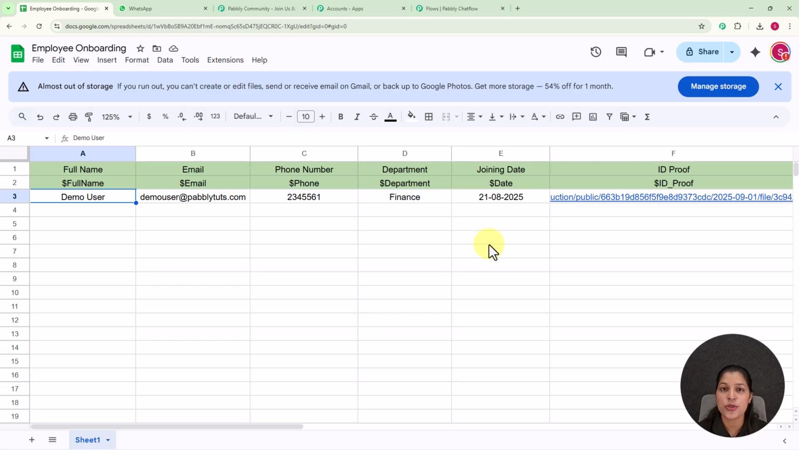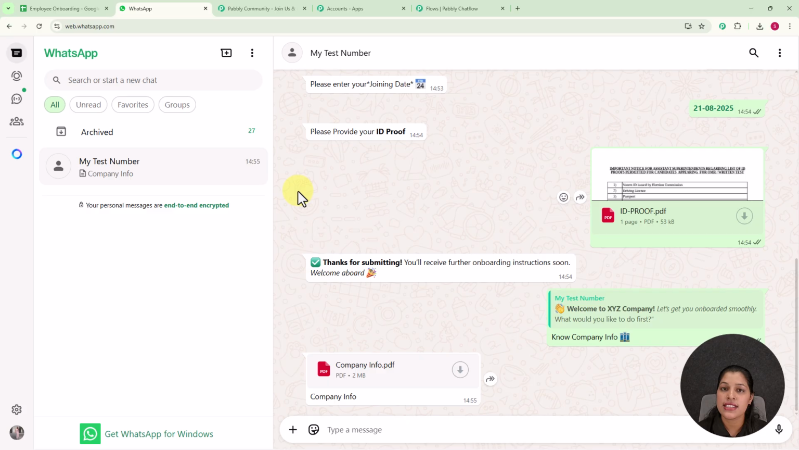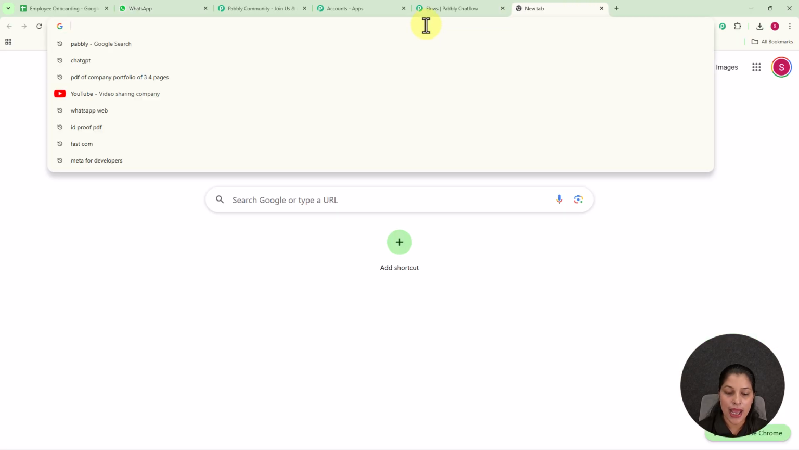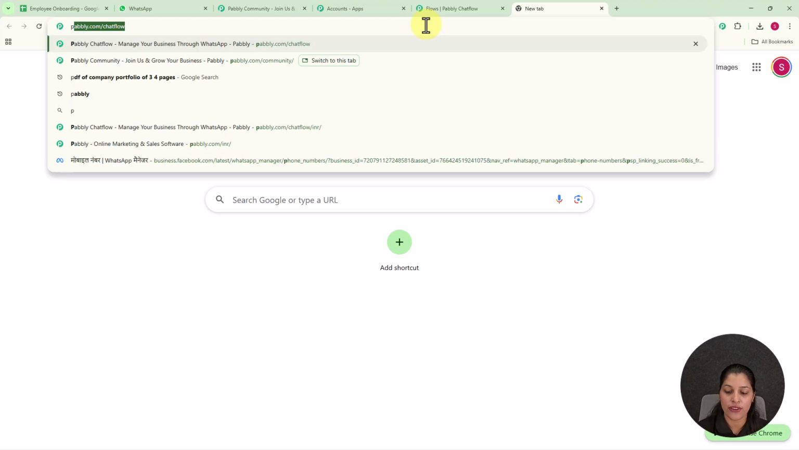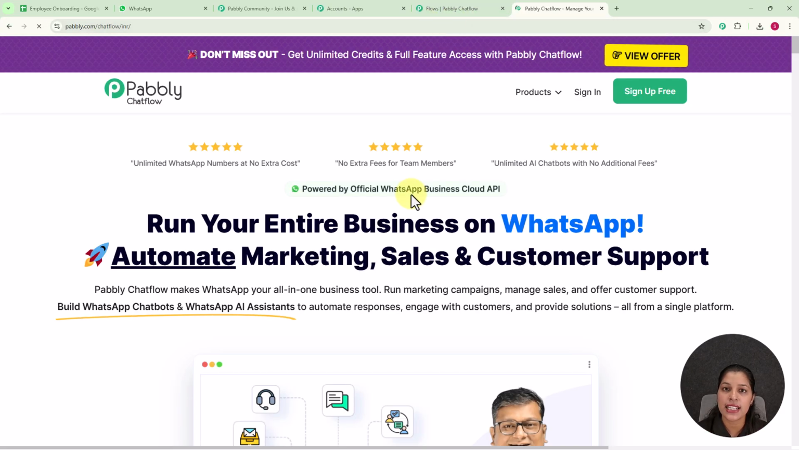So now I am going to show you the process of how you can create your own WhatsApp chatbot by just using Pabbly Chatflow. Now for accessing the Pabbly Chatflow, you just have to type its URL over the new tab, that is pabbly.com/chatflow, and once you enter the URL you will be getting the landing page of Pabbly, and here you can see we are getting two options, that is sign in and sign up free. So if you are a new user you can simply click over this sign up free, but if you are an existing user you can simply click over this sign in.